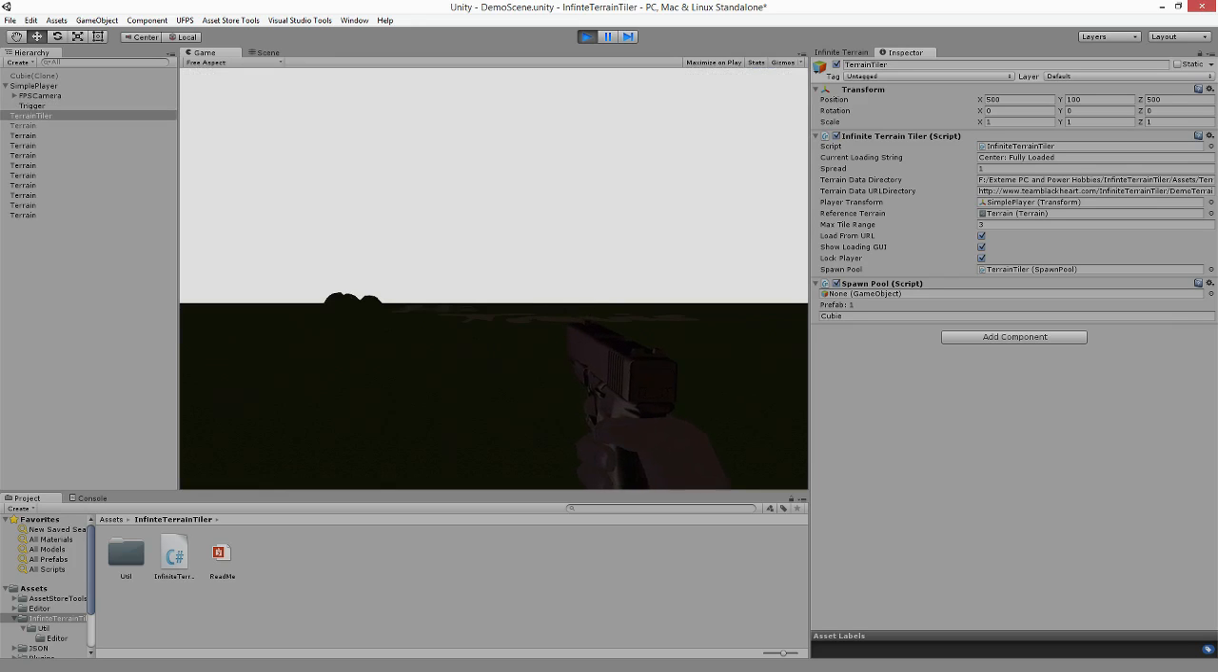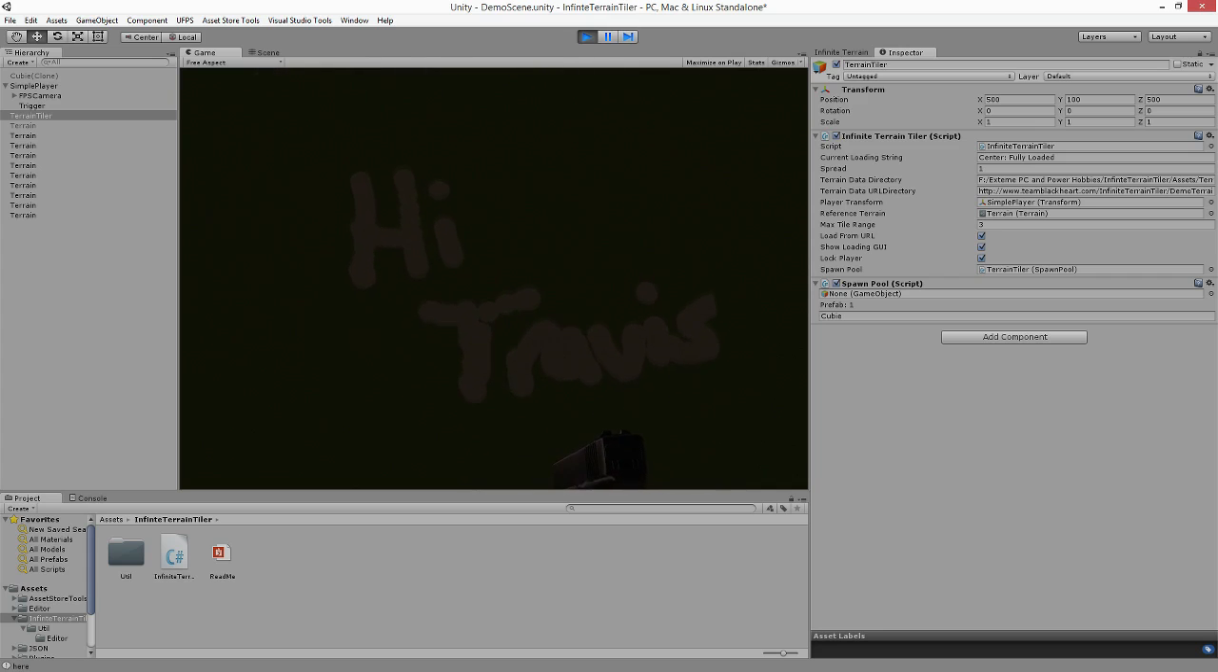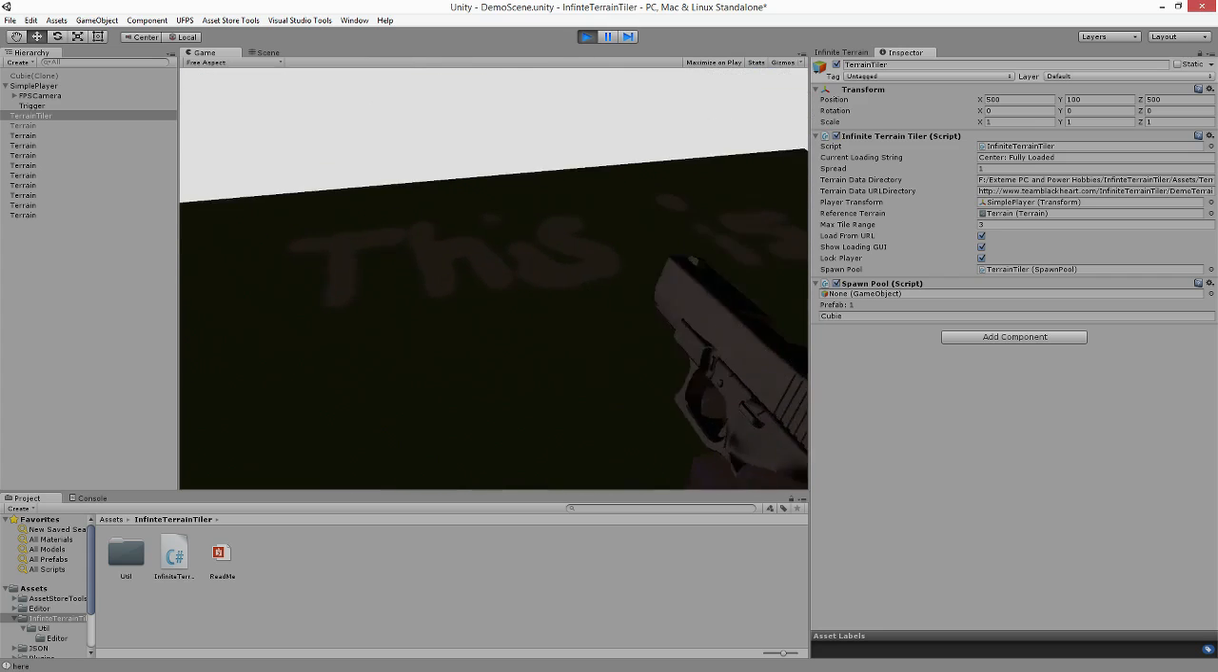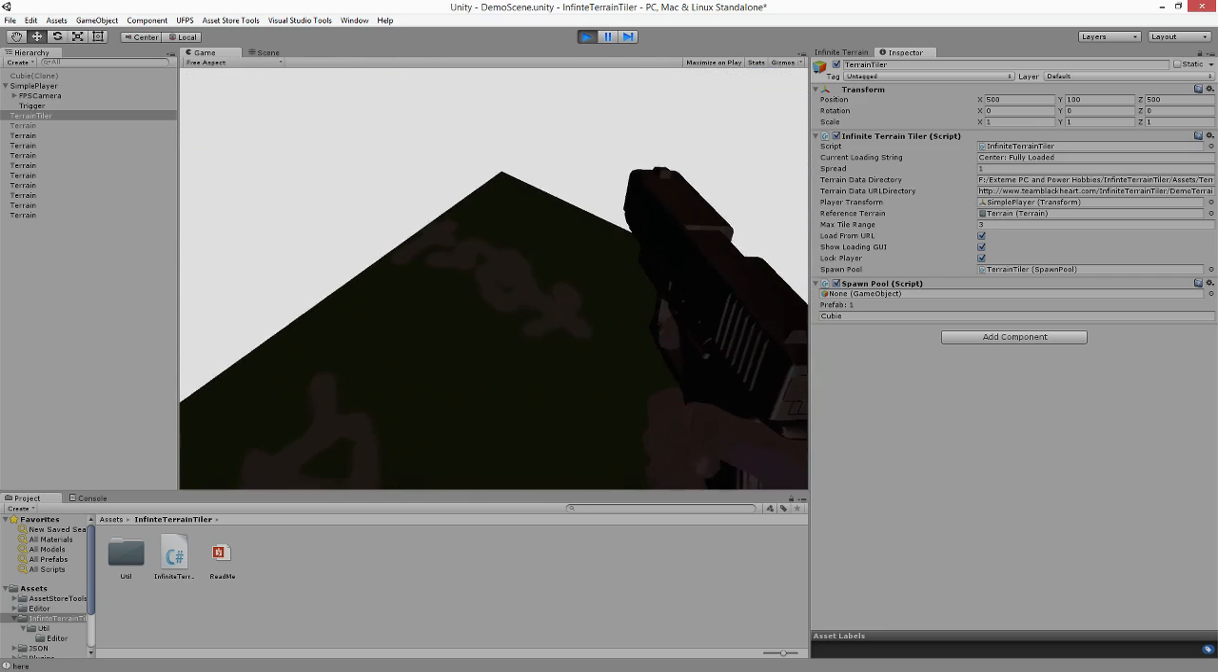So we've got everything loaded up, and I've left a nice message for our terrain developer, Travis, just to show off that we can load terrains from the web.